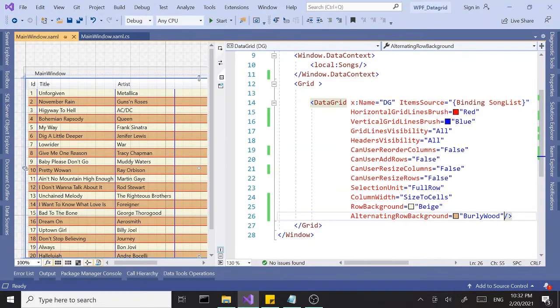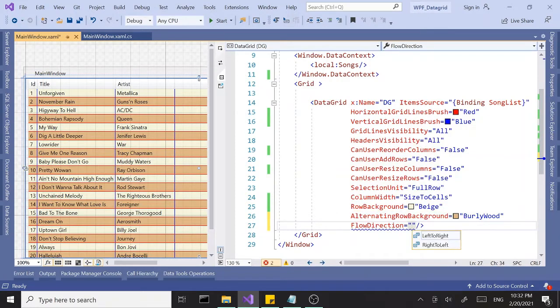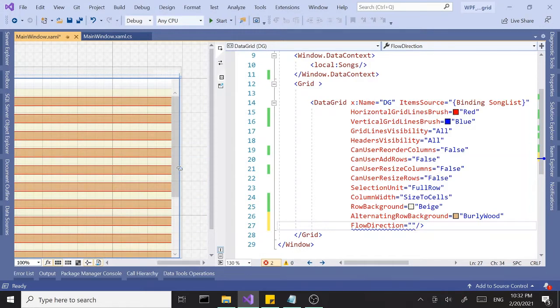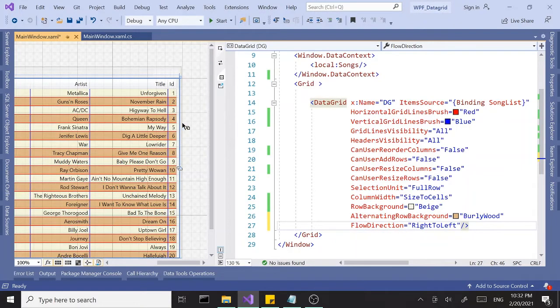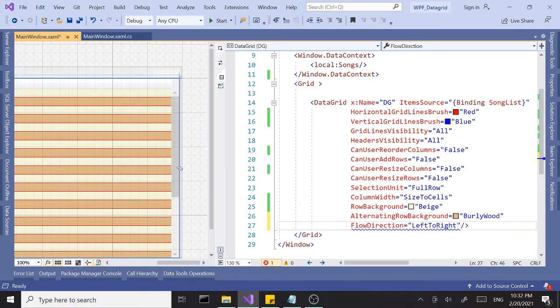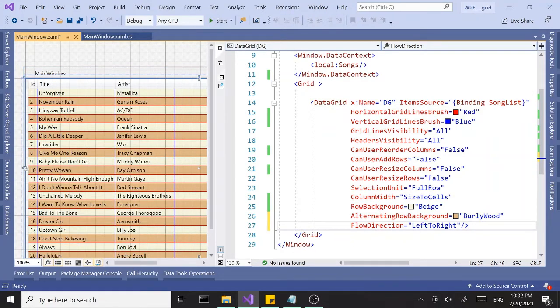Let's touch on another property real quick, and that's the flow direction. The default is left to right, but if your application requires right to left flow, you could do so. Just set the property to right to left, and your data will flow from right to left. Okay, let's switch this back to left to right, and let's continue.